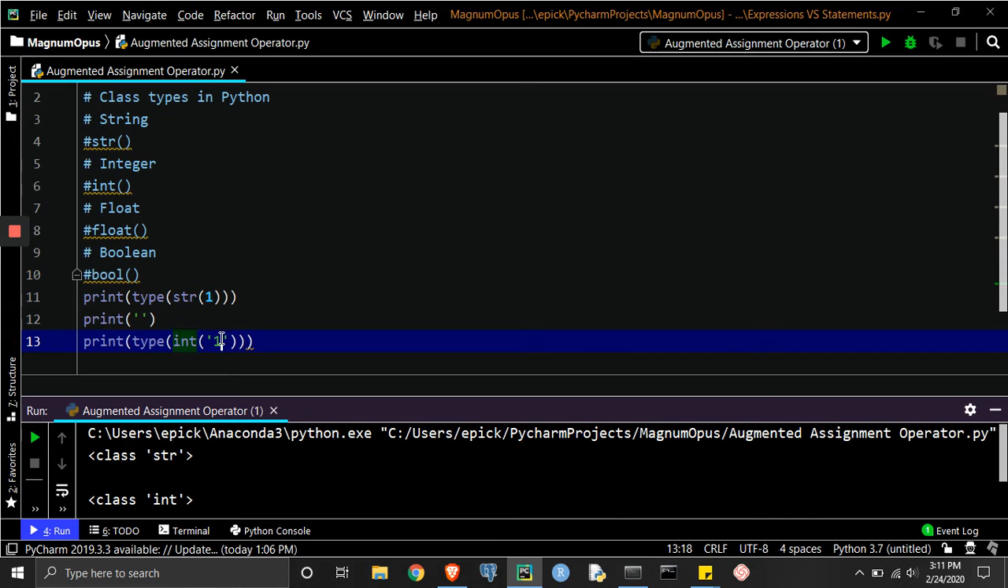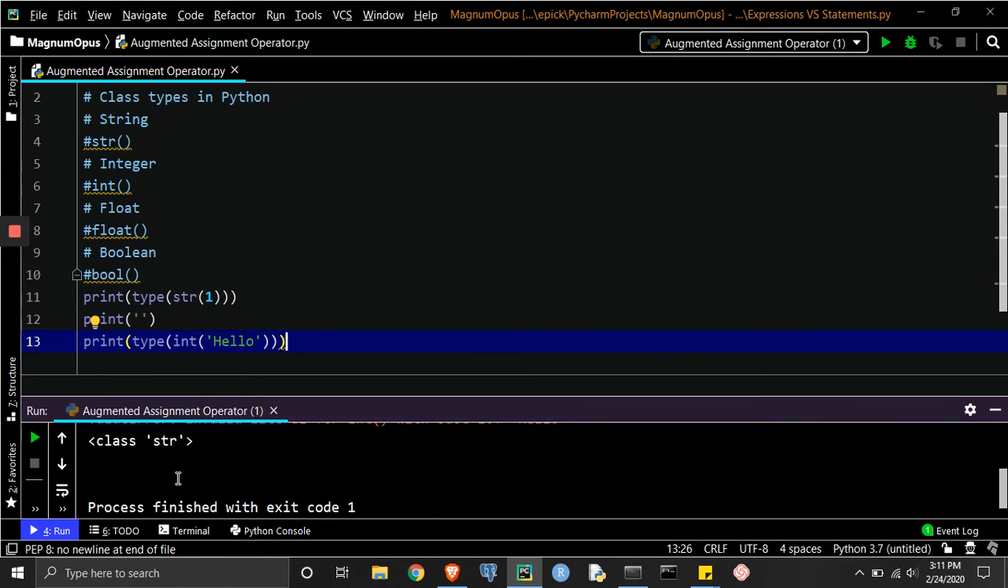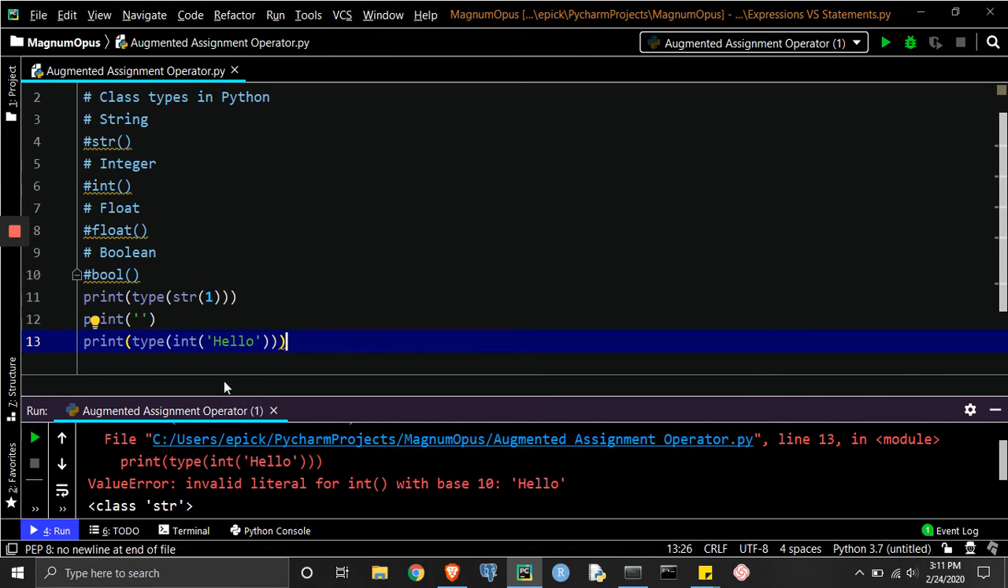Just remember though, if for example we said hello, rather than actually having a numeric value, we would still get an error. So just remember, if you are going to transfer something into an integer, make sure it is a numeric value like 10, 100, whatever.